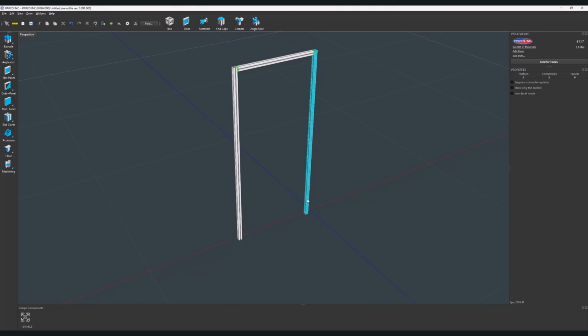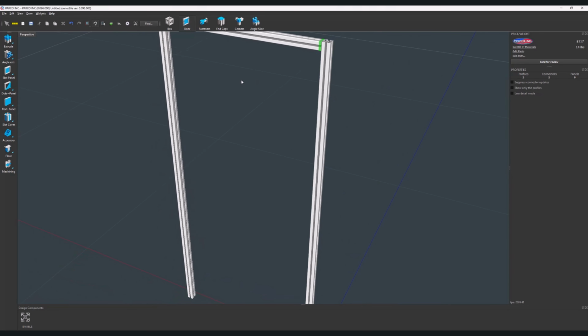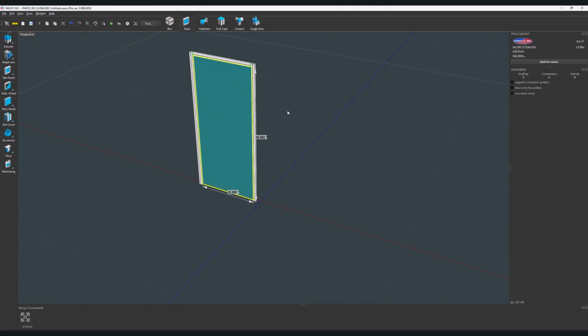Add a door in an opening that is not fully framed. Click on the door feature. And you'll see a dark blue line appear on a T-slot. If you hover over, click and drag. Click, and we'll insert door.